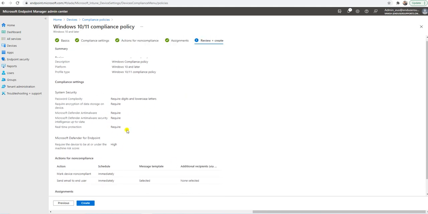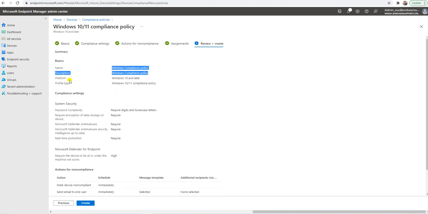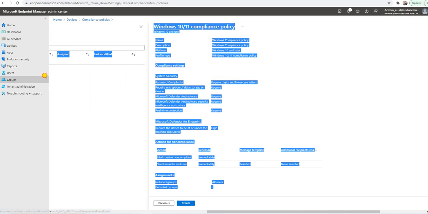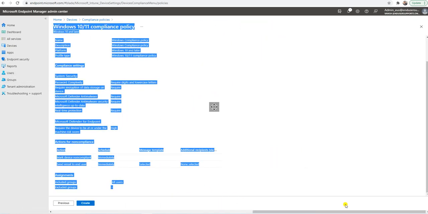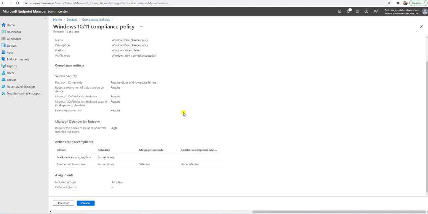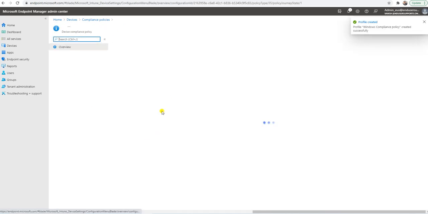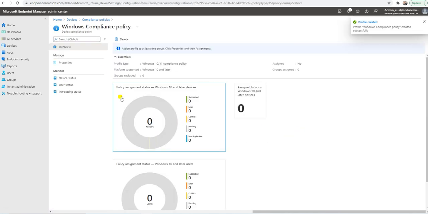And here is the review of what we have set up, like the name, the platform, the profile type, and whatever we set up is going to be reviewed here. So now we are ready with the policy, and what are the parts of our compliance? It's real-time scanning, Microsoft Defender, and whatever you selected as required. So you can see it here. We are good with the policy. Now let us create it, and automatically it will deploy to all the users we defined there.